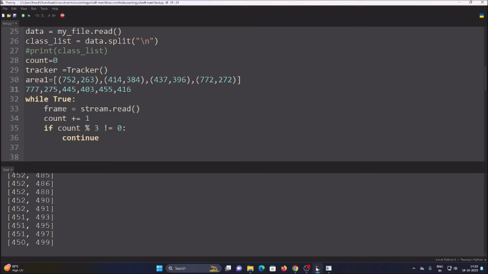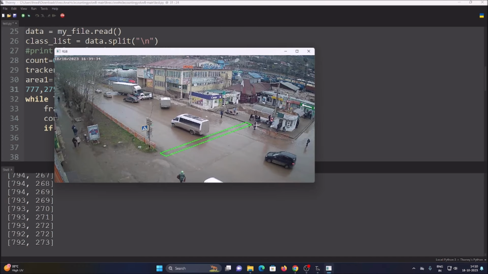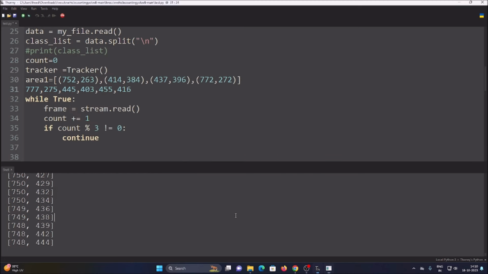445 403, 445 403, and let's just say here 455 416, and then the last coordinate over here 791 278. So this is our second area. As I mentioned, if we want to make some changes, first let's just draw this point, then we can mention our changes. So we will get the idea.